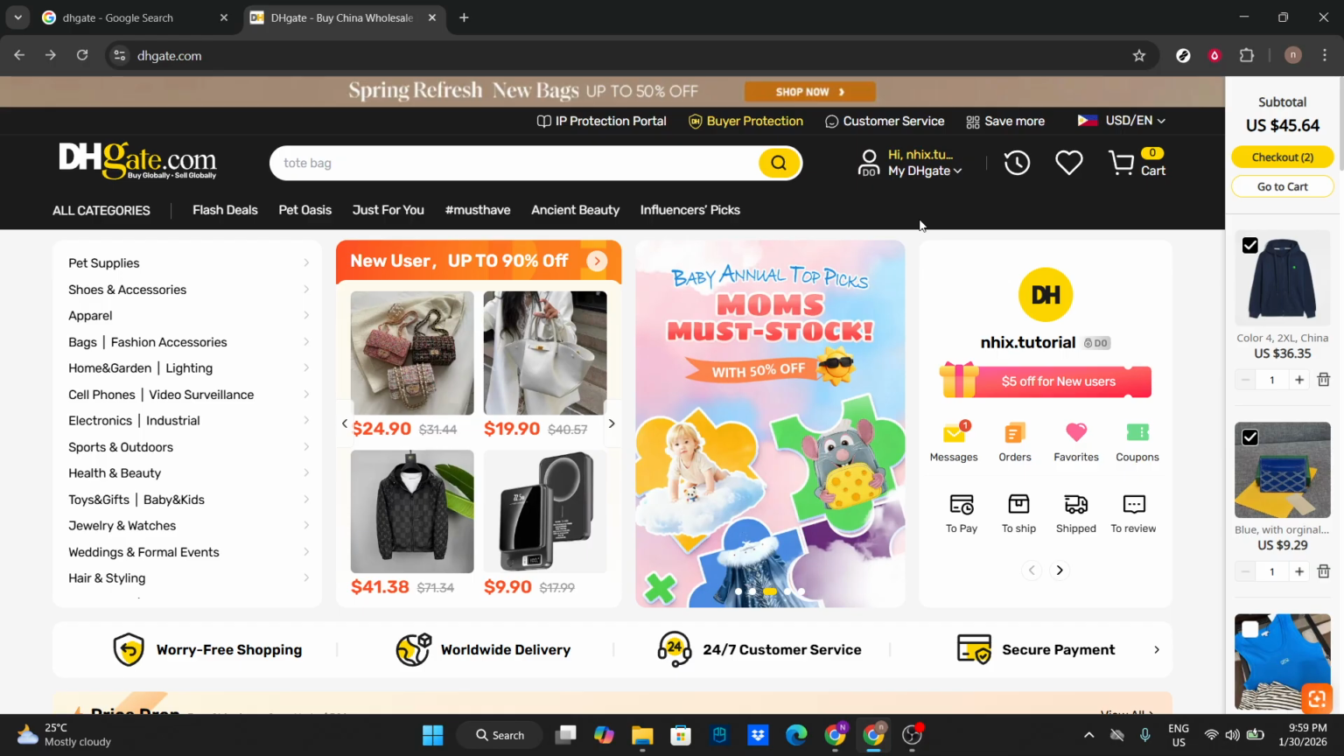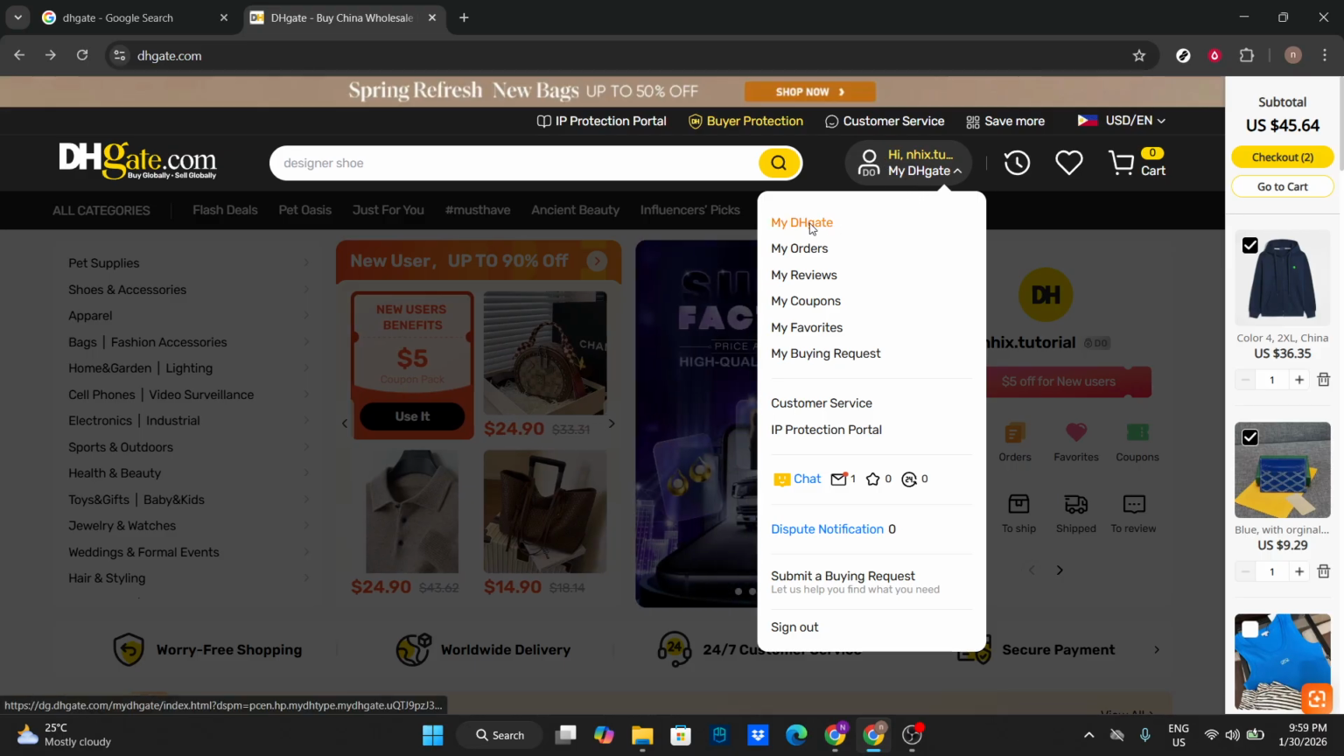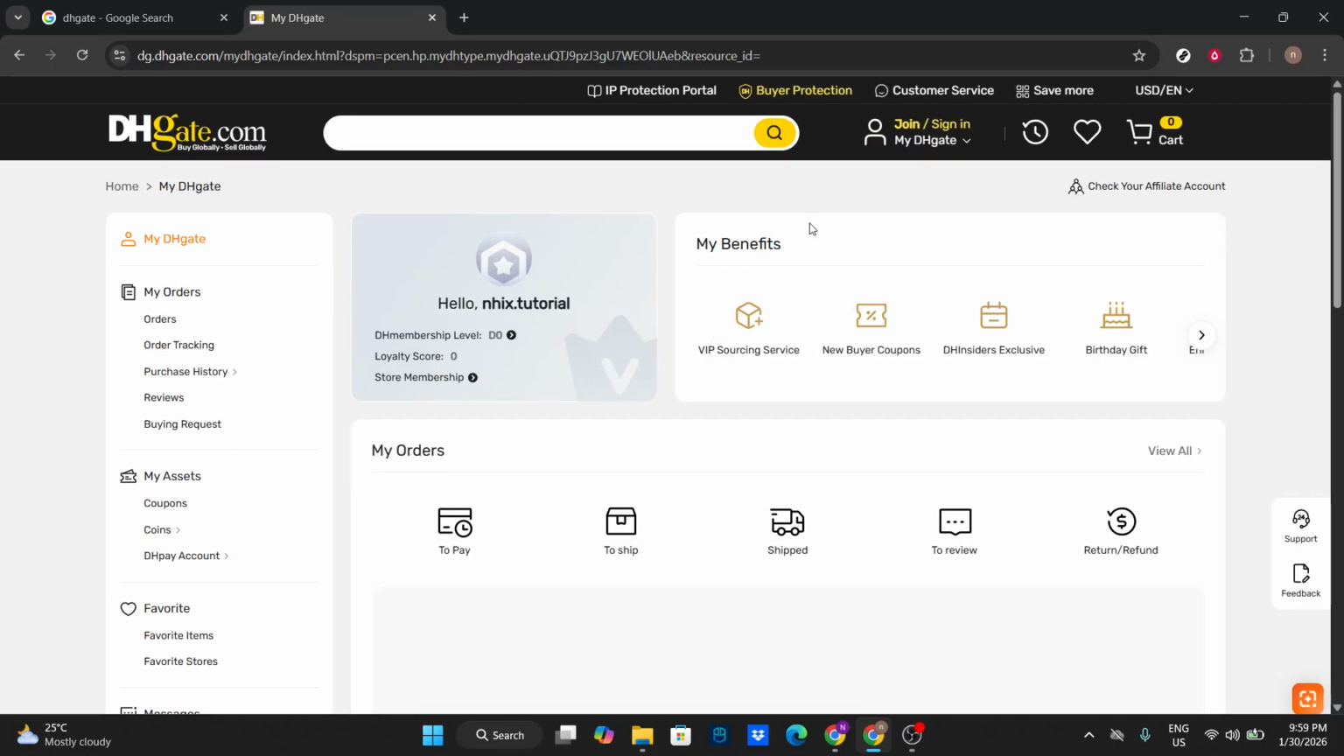This is usually an avatar or a profile label. Click that to open your account menu. From that menu, select My Dhgate. This takes you to your account hub, where all your orders, messages, and saved items are organized.